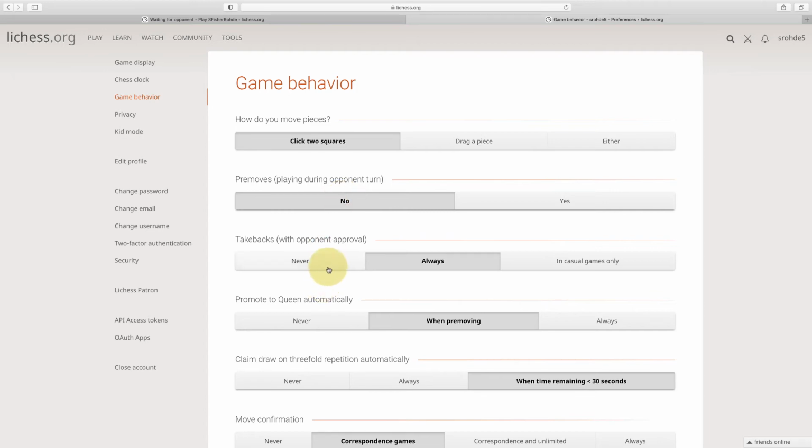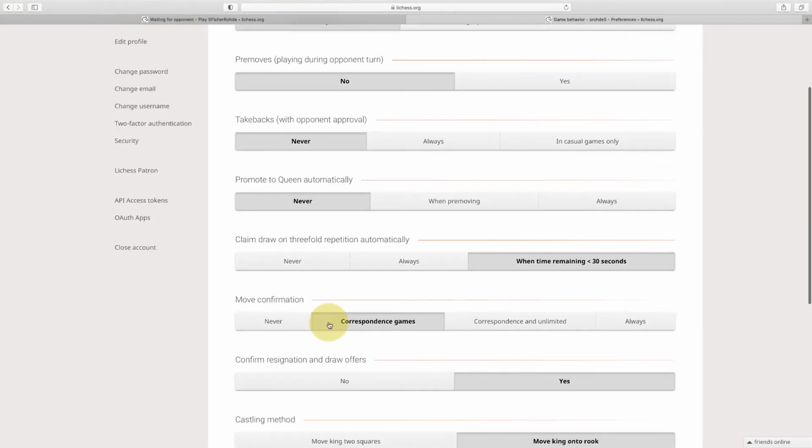Takebacks, never. We're never going to allow takebacks under any circumstances. Promote to queen automatically? Never. We're not going to have that done because some players like to promote to a rook or a knight or something else. Claim the draw on a threefold repetition automatically. We're going to put never. Again, it's something that the player should have to know how to do.